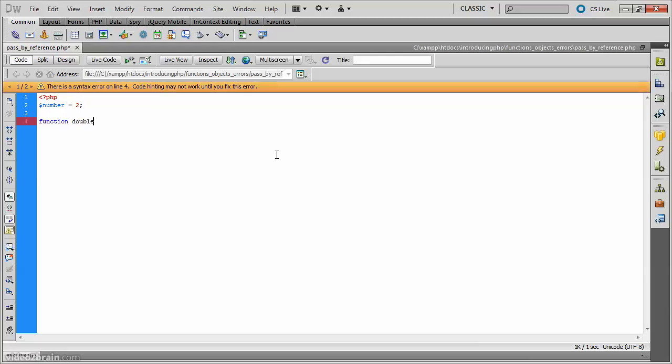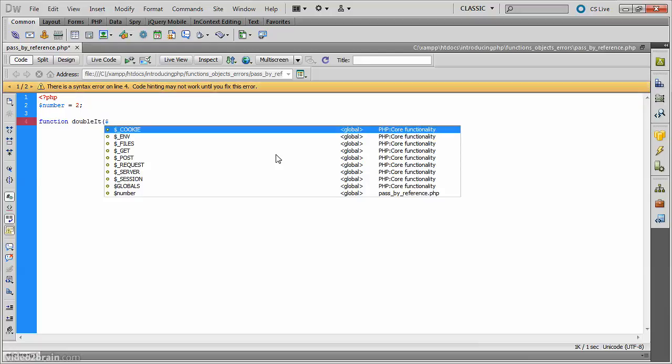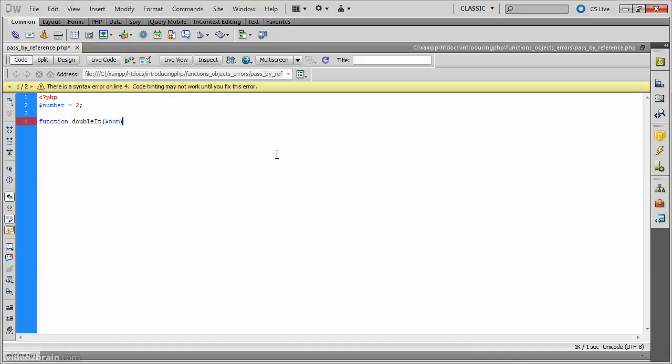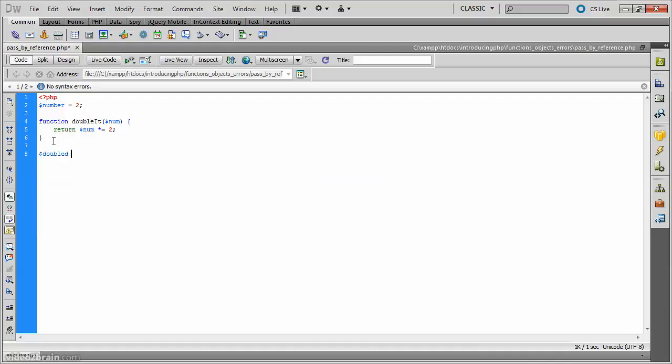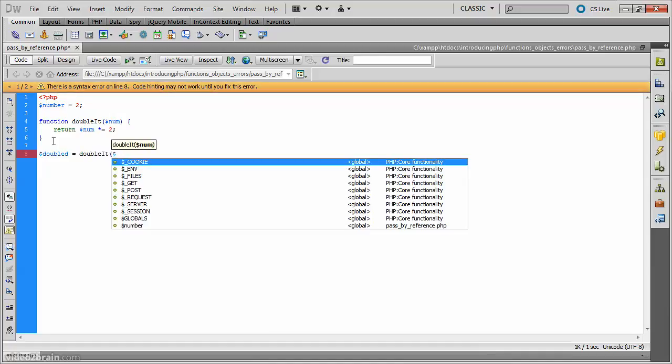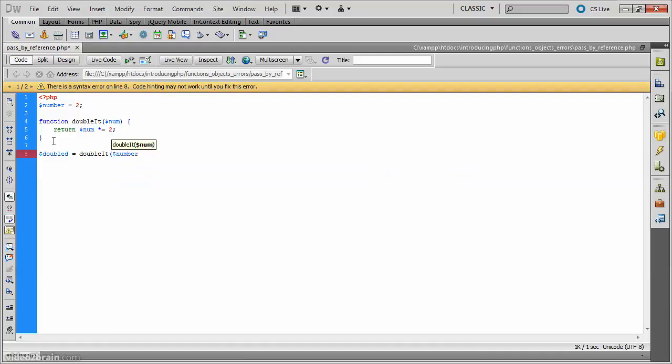Call it doubleIt, and the argument that it will take I'll call num. And all this function will do is it will return num times equals 2. So it'll simply double the number and return it. So let's use that function and store the return value in a variable called doubled. And we'll pass it the number that we stored earlier.